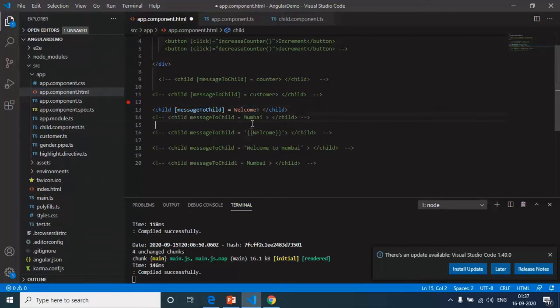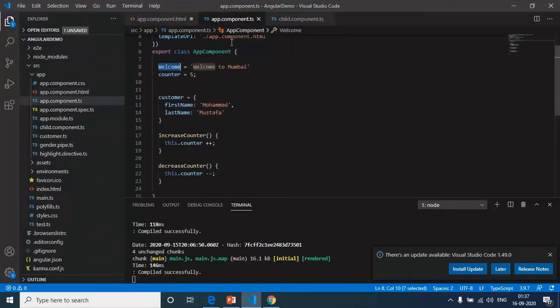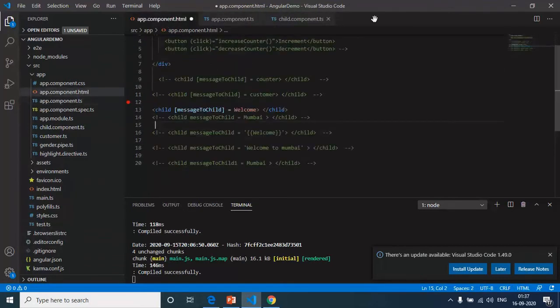Text is getting evaluated. So whatever value we have in the component, that value is getting evaluated and passed, because I am using a square bracket here. Remember, if you remove this square bracket, then this welcome will be treated as a string. As of now, I am using a square bracket, so this welcome will not be treated as a string. This expression will be evaluated and the value of this property will be passed to the child component.